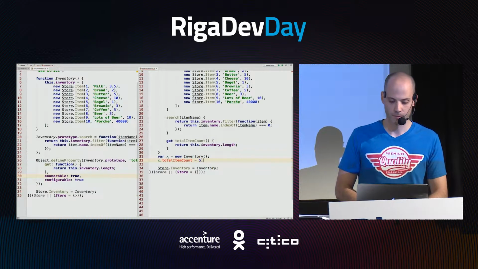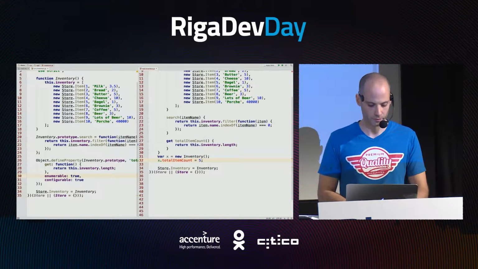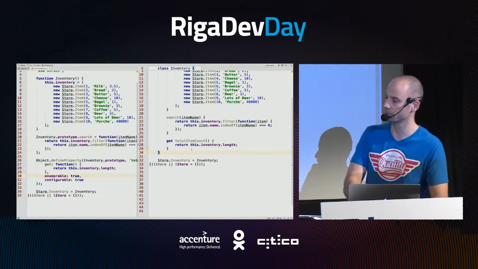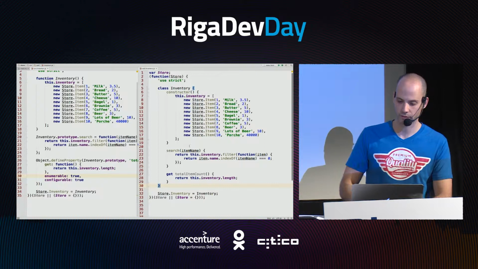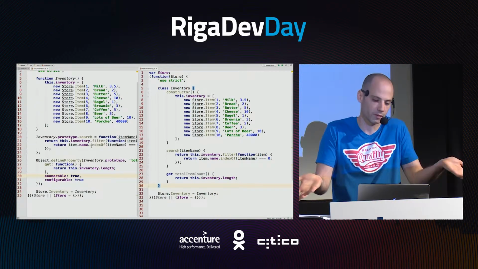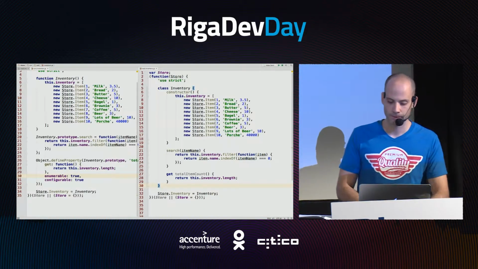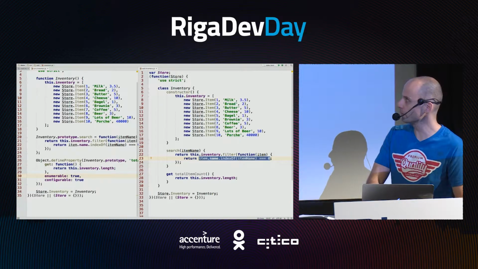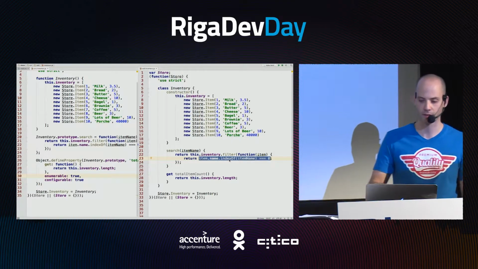But this is how you use getters and setters. So finally, you have a normal way of doing that. This looks so much better than this part, right? You can look at that and understand. Now let's look at here. So we have this item.name.indexOf.